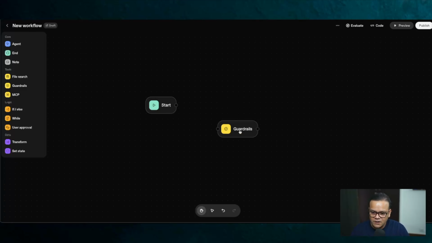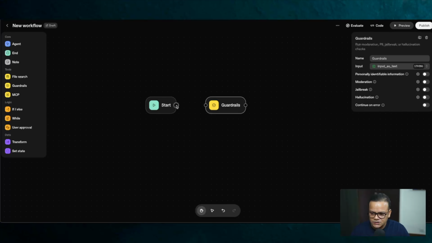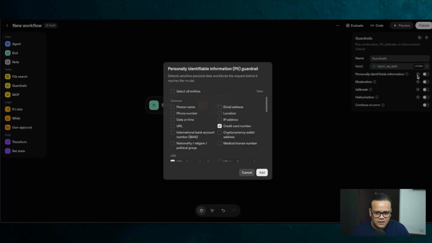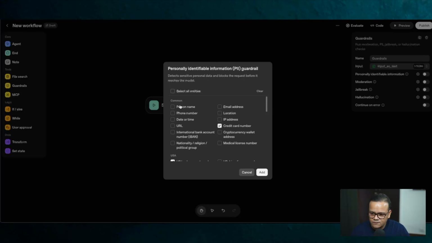So if I click on guardrails, you just need to drag it here and connect it just like your n8n. Within guardrails, you have a few things that you can modify. For example, your personally identifiable information. If we look at the settings, it has a lot of features, so you can remove data if it contains certain things like personal name, email ID, phone number, IP address, credit card number, and things like that.